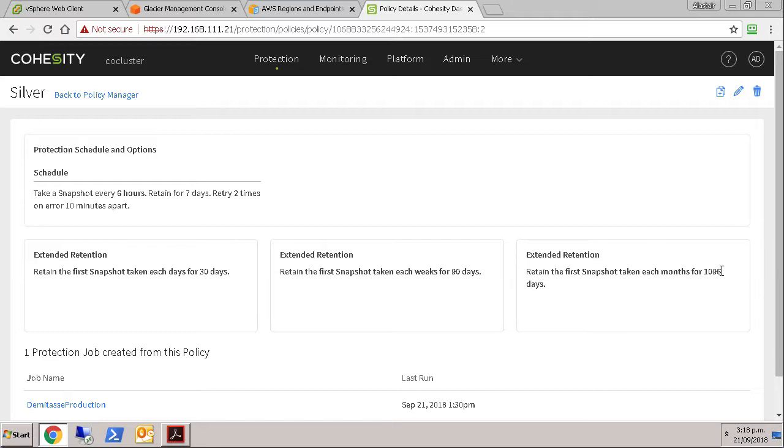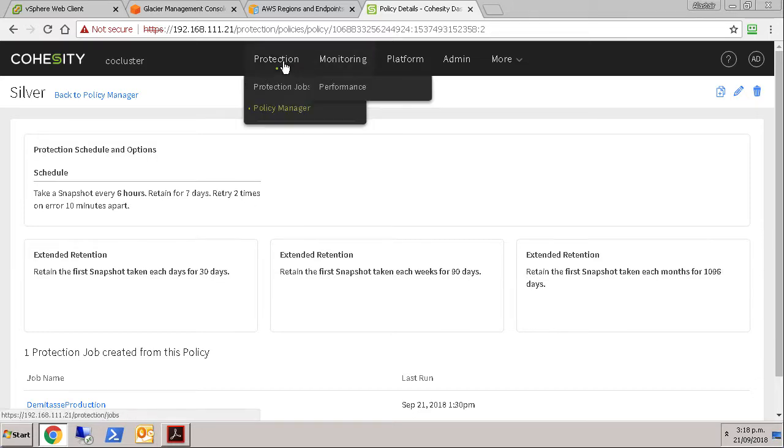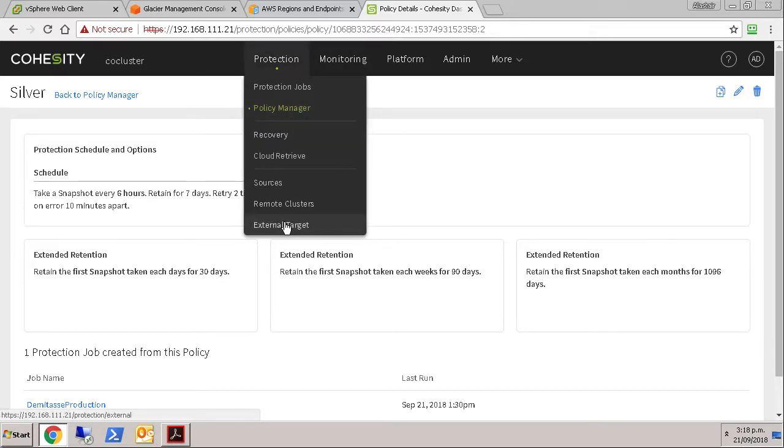off-site, so it's the equivalent of sending your daily, weekly, and monthly tapes offsite to, for the sake of argument, Iron Mountain. That's what I'm going to set up with Cloud Archive. So let's start off by setting up the locations into the cloud. They're set up here in the external target.